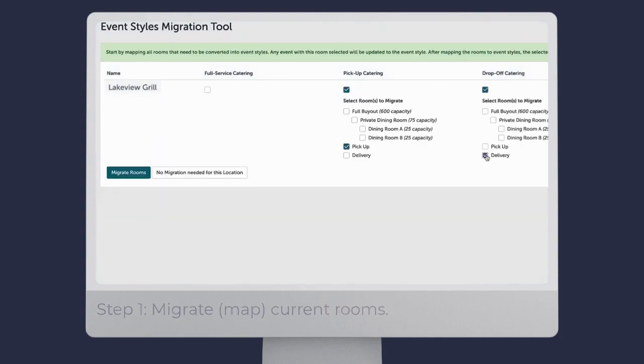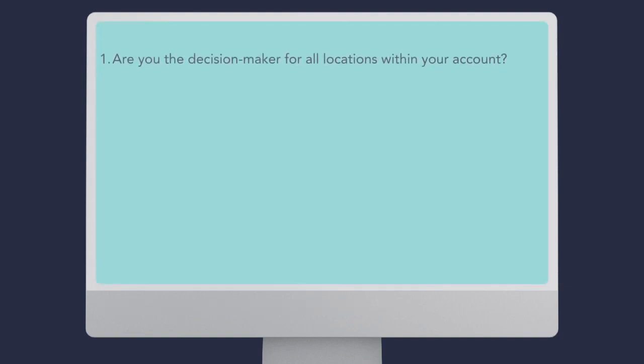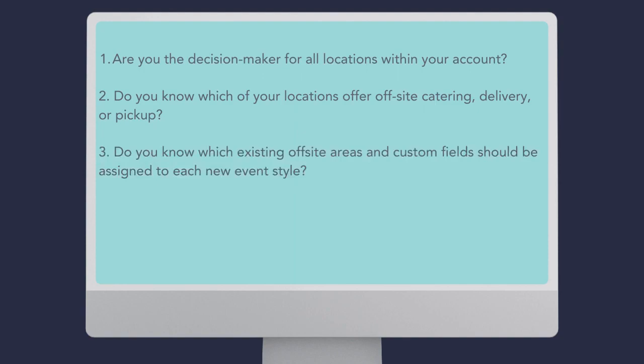First, are you the decision maker for all locations within your account? Do you know which of your locations offer offsite catering, delivery, or pickup? You should be confident that you know which existing offsite, pickup, or delivery areas, in addition to which offsite fields, should be assigned to which event style. It is important that you are confident you know all of this about all locations in your Triple Seat account, as you will be migrating for all locations at once, and there are no do-overs.